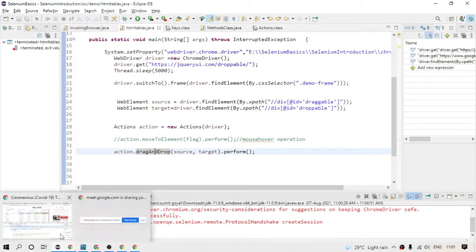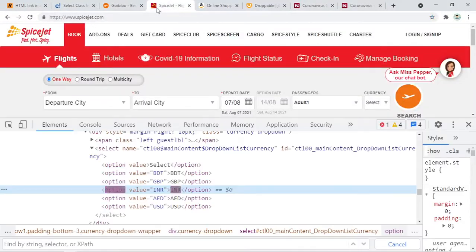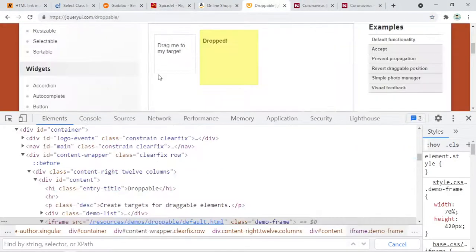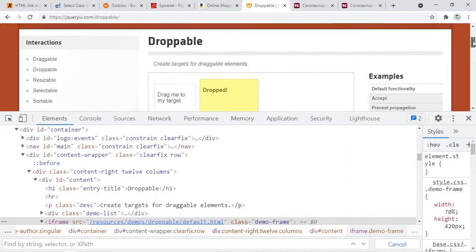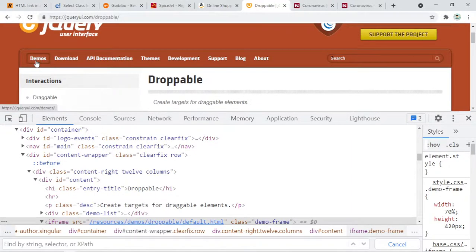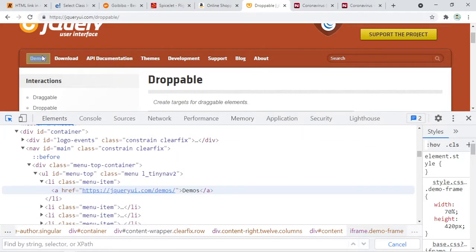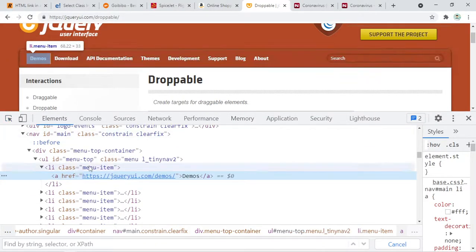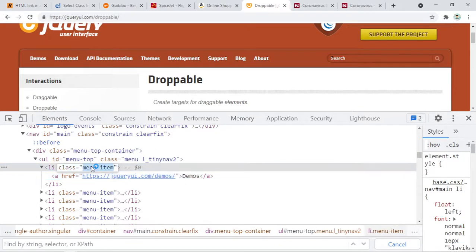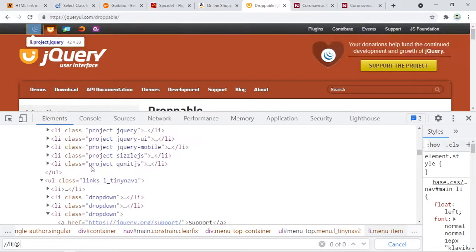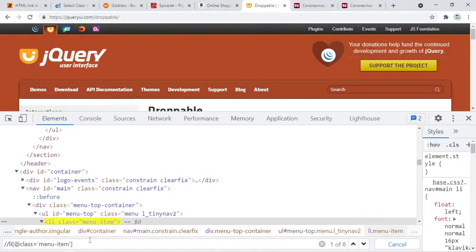Is it clear? Okay. So suppose only this table is present inside the iframe. Let me try to click this demos. After dragging and dropping, I will click on this. Let me try to click on demo. I want to click on demo after we are done with this. So let me make it unique.